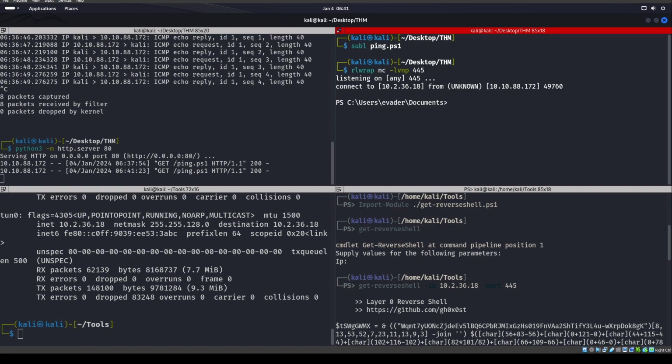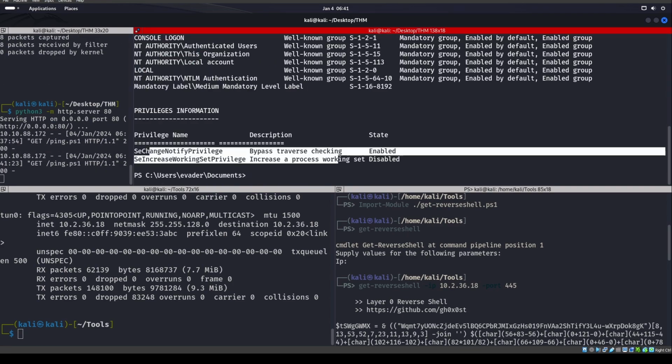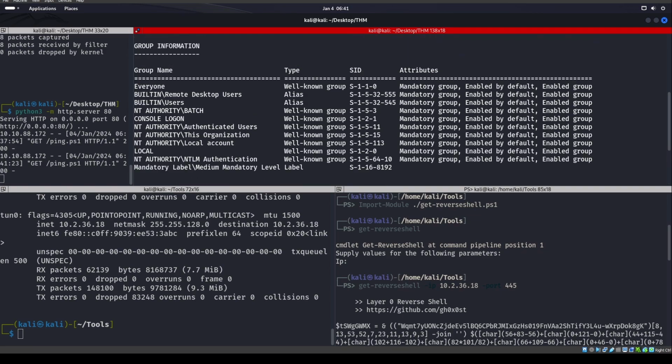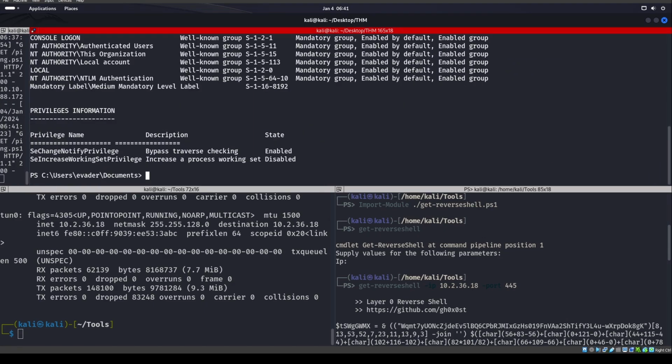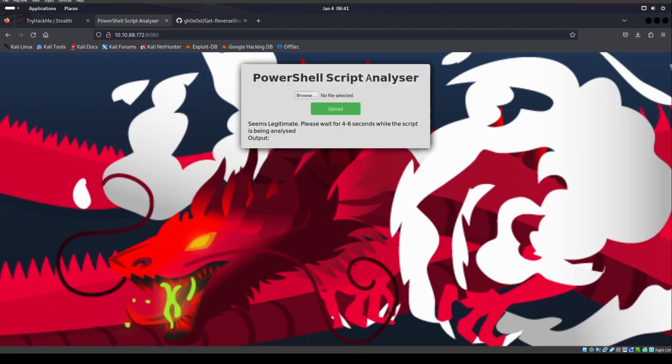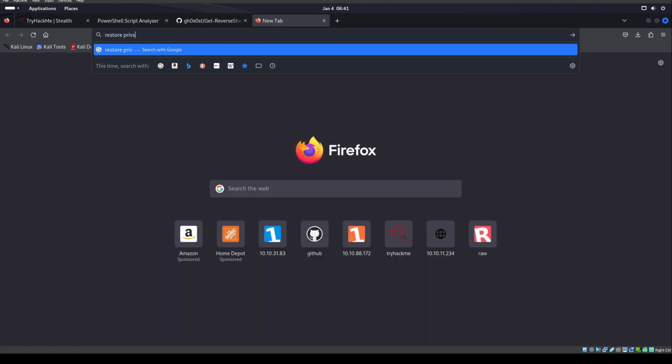Now, since we're coming from the web, if I do a whoami /all, we should have the SeImpersonate privilege at the logon. But we don't. So I actually do want to try something real quick because I did this a different way earlier. If it doesn't work, then obviously do it the different way again. But I actually want to look for the GitHub script for getting all or restoring privileges.